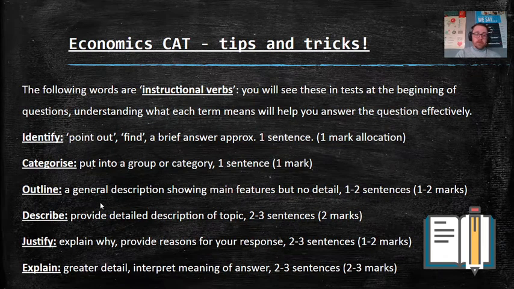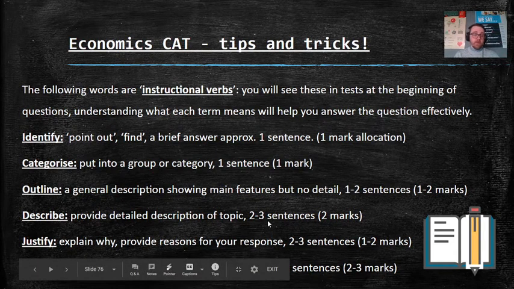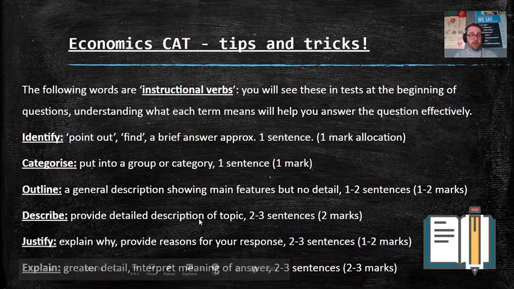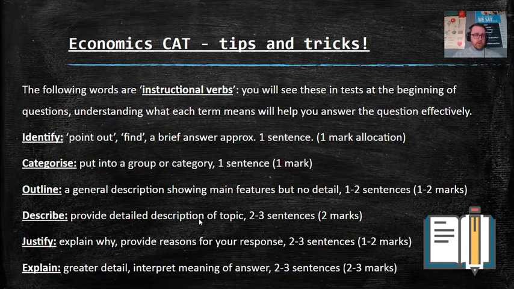Describing it, a bit more detailed than outline. They are similar, but outline you provide just kind of like a general description. Describe questions, it's 2 or 3 sentences, and you provide a very detailed description of the topic. And you'll see that those questions are usually worth 2 marks. So you get 1 mark for a description that isn't very detailed, and you'd get 2 marks for the full thing. Justify.